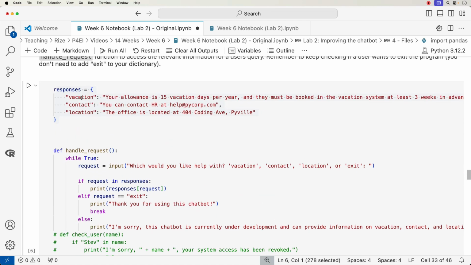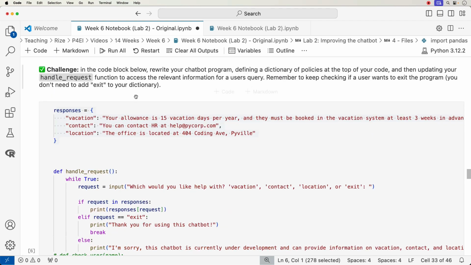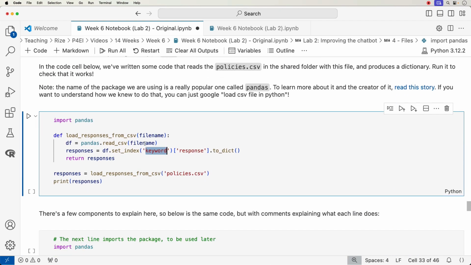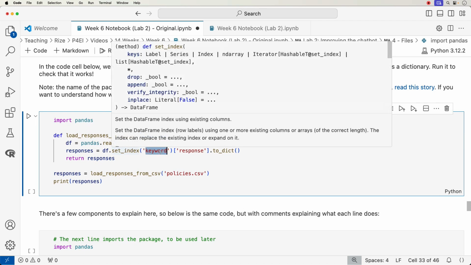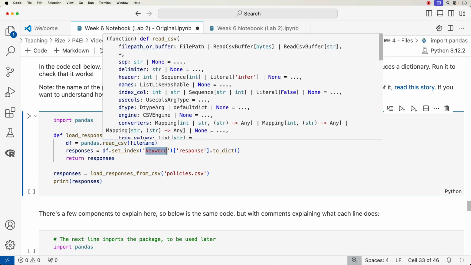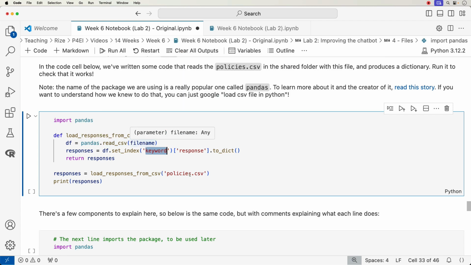This is what I want to make the index as my keywords, and then the responses are going to be the values here. Okay, so that's what this line of code does. It's going to set my index to use the keyword and response combination from the data frame that I created from this file, which is going to be policies eventually.